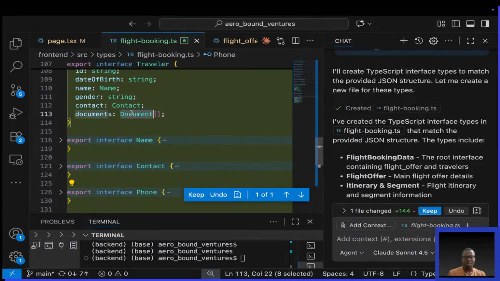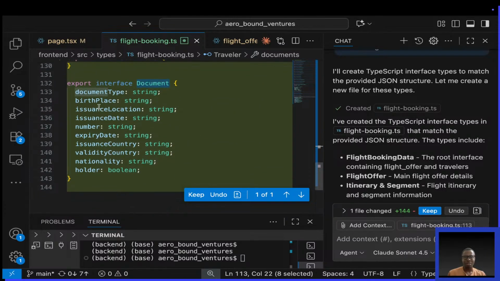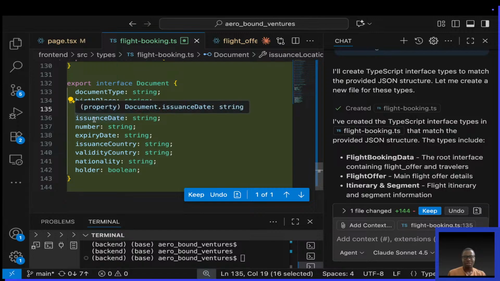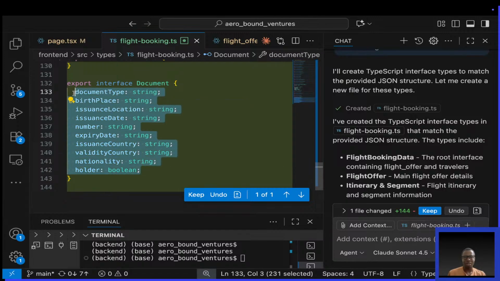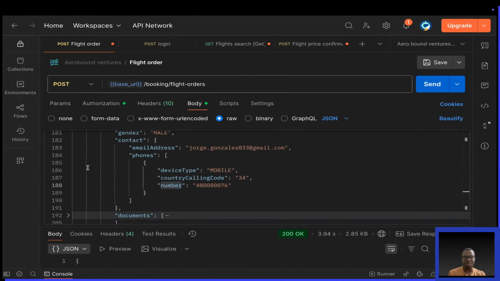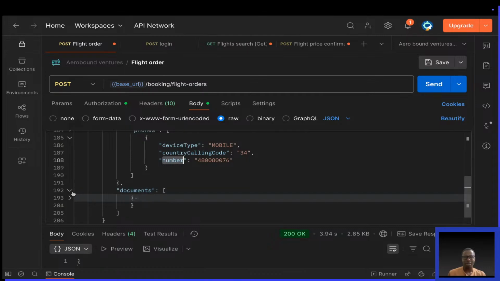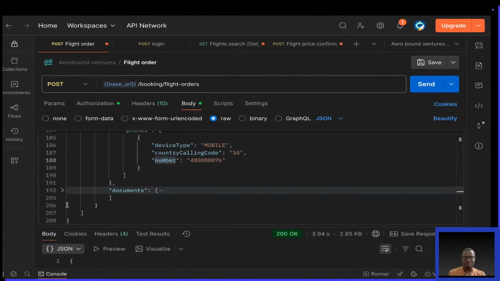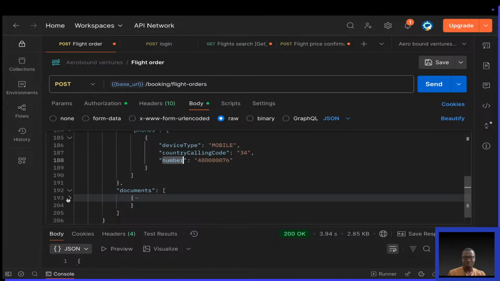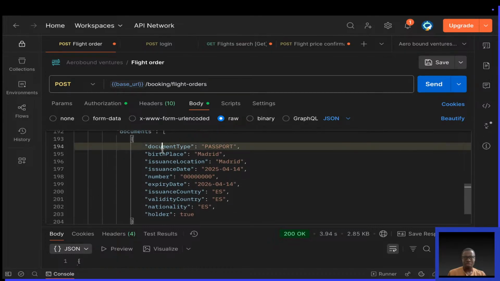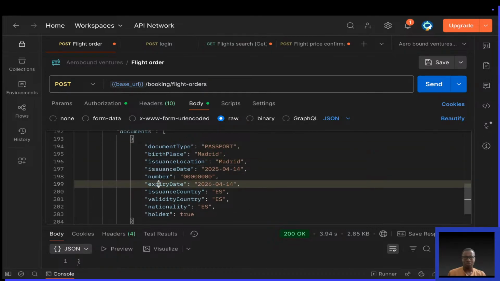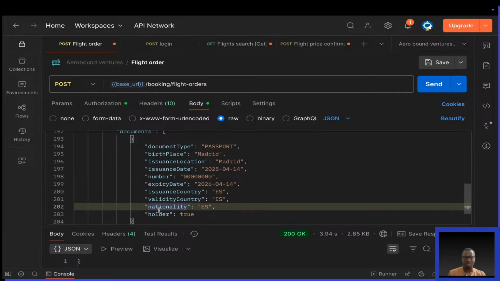Okay, next up, we need to verify document. So document has document type, birthplace. So here, I'm not seeing anything nested, okay? I'll count 1, 2, 3, 4, 5, 6, 7, 8, 9, 10. Come back here. This is what? Document, okay. 1, 2, 3, 4, 5, 6, 7, 8, 9, 10. So document type and birthplace.